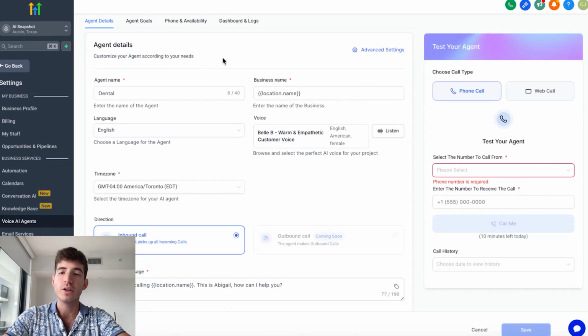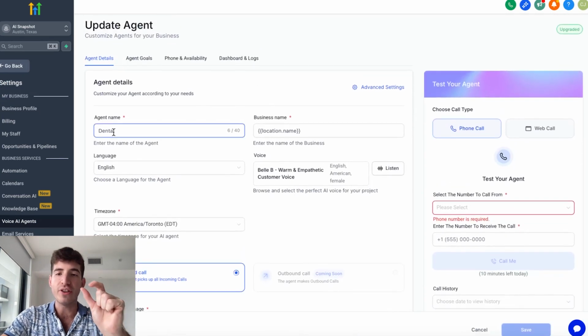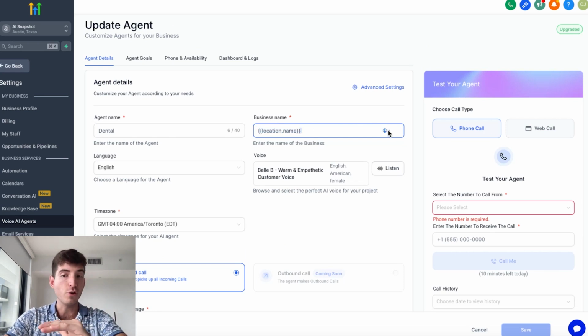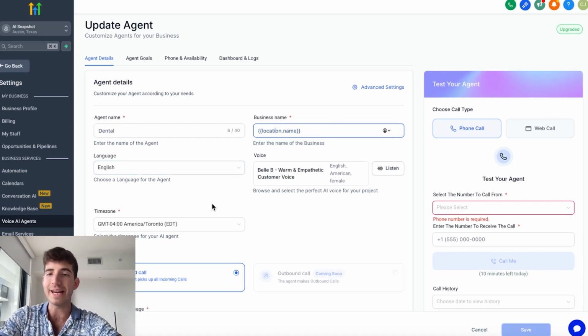Once you get inside, you're going to customize the agent name and the business name. I strongly recommend this to be the location name. The variable is called location name. If you don't want it, you can put something else, but I strongly recommend that you put that. The language, let's make it English. You can use other languages, but by default, it's going to be English.